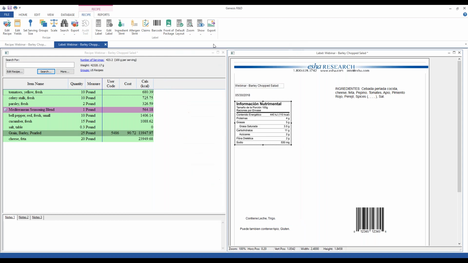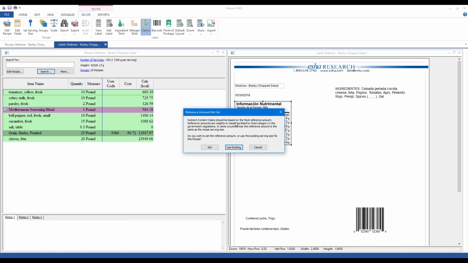And moving over into the nutrient content claims section now. If we click on claims, you'll pull open this window that says reference amount not set. This should happen for every recipe you have now because it wants you to specify that. If you want your reference amount to be the serving of the recipe, you simply click set, and that will set it as the serving size. I'm sorry, not set, use existing. If you click on use existing, then it will use the serving size.